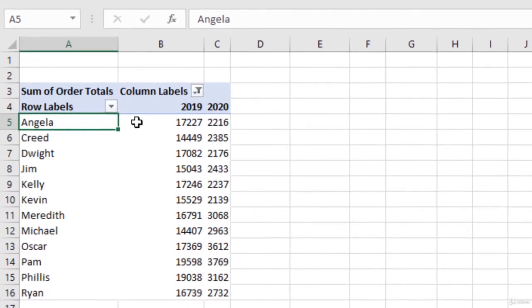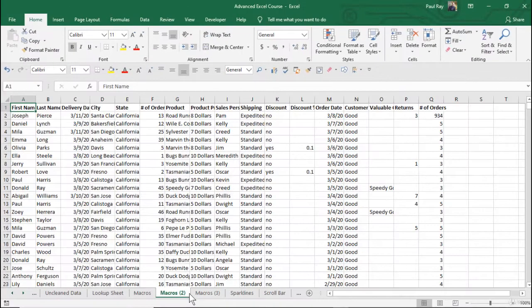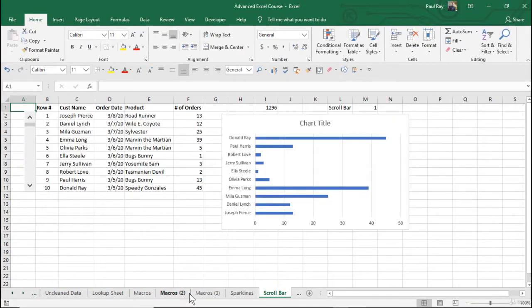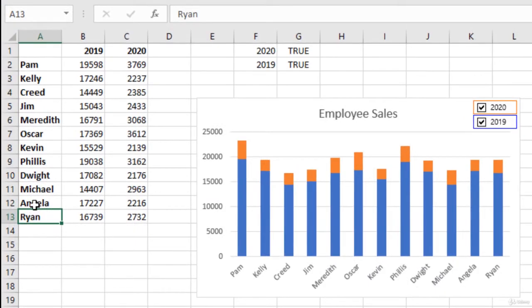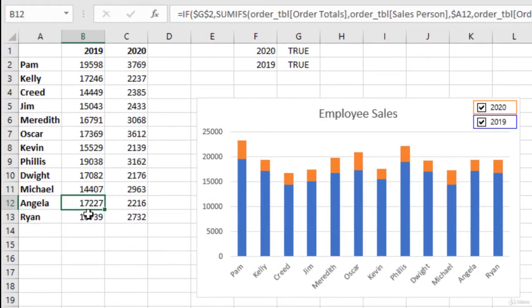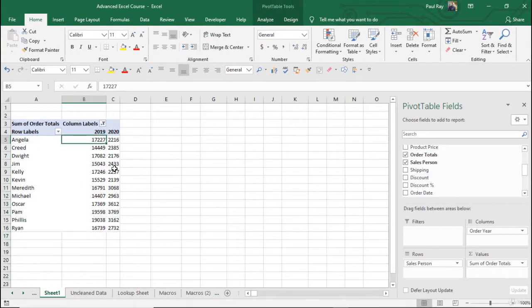Now let's go ahead and double check it. Let's go to Angela at 17,227. Let's go over here, control page down, down, down. Okay, let's go to Angela, 17,227. Look at that. Wasn't that quick? So already you can see how much time making a pivot table can save you in the long run.